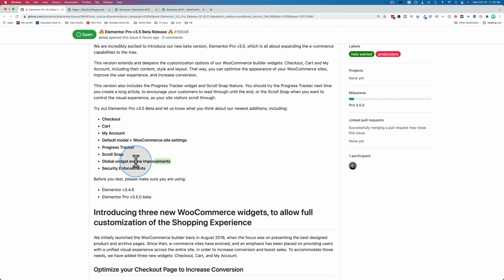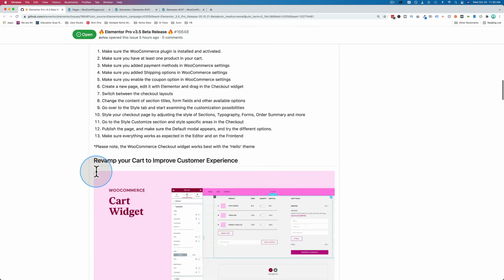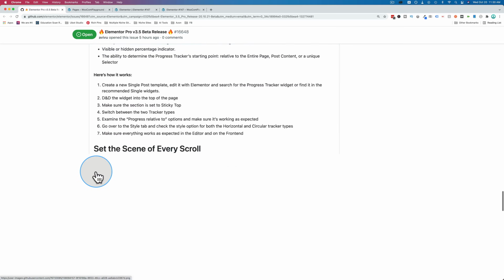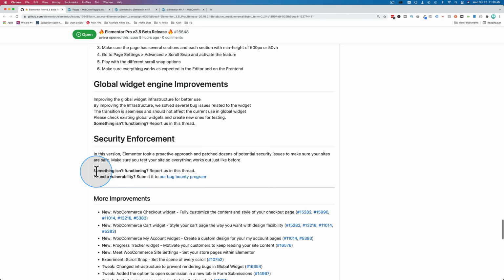And the last two things, the global widget engine improvements and security enforcements, are not that exciting. Feel free to come to this page and have a read through. This is them right here. Makes overall Elementor use better and more secure, but it's not super exciting.